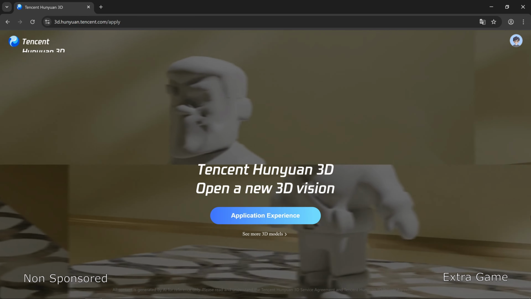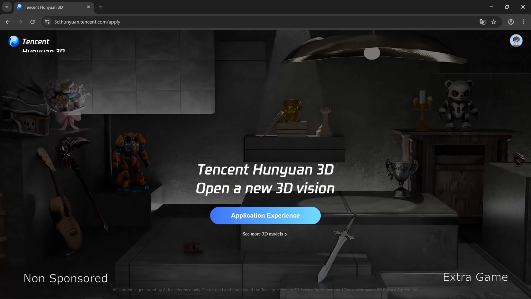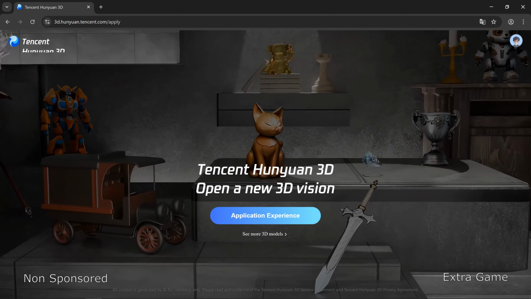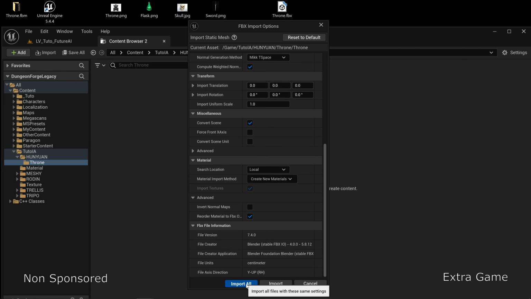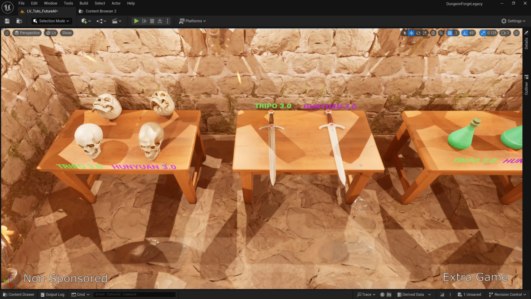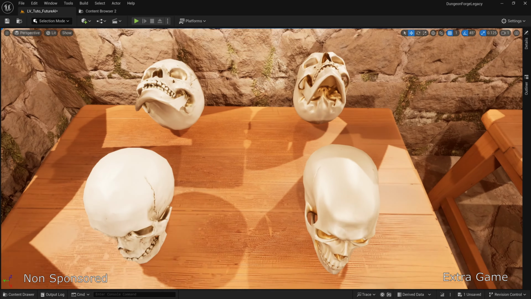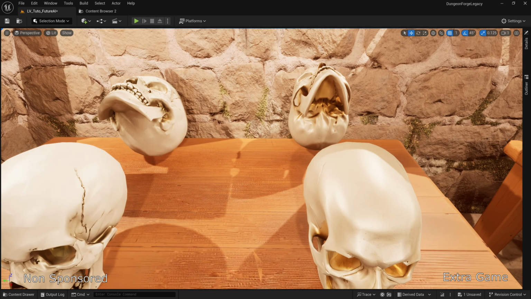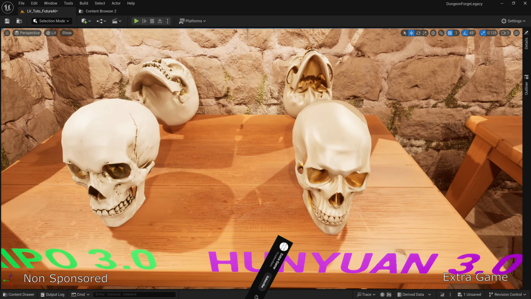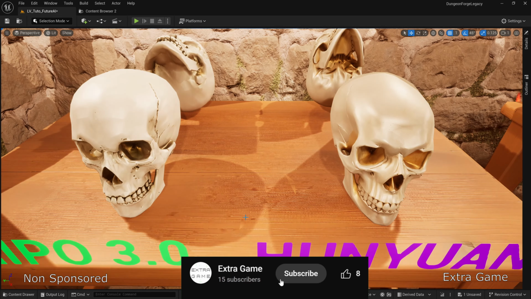In this video, we're diving into a comparison of an AI-powered 3D model generation tool that's taking on the industry's biggest names. Tencent recently introduced version 3.0 of Hunyuan. In this video, I'll walk you through how to generate an object with Hunyuan and integrate it into your Unreal Engine project. I'll also compare the results with Tripo version 3.0 directly in Unreal Engine.